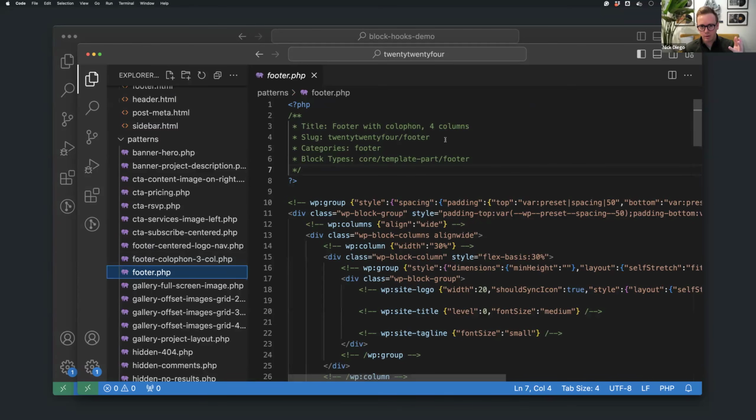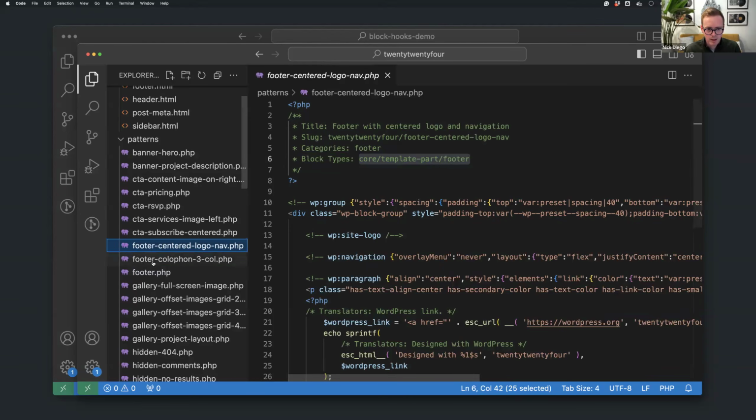I'm sure not everybody has built a pattern before, so I want to reinforce this. Patterns have a bunch of different properties, and you can attach patterns to templates. And you can see here that we have this block types property, and it's set to core template part footer. Each one of these footer patterns has the same thing: block types, core template part footer.